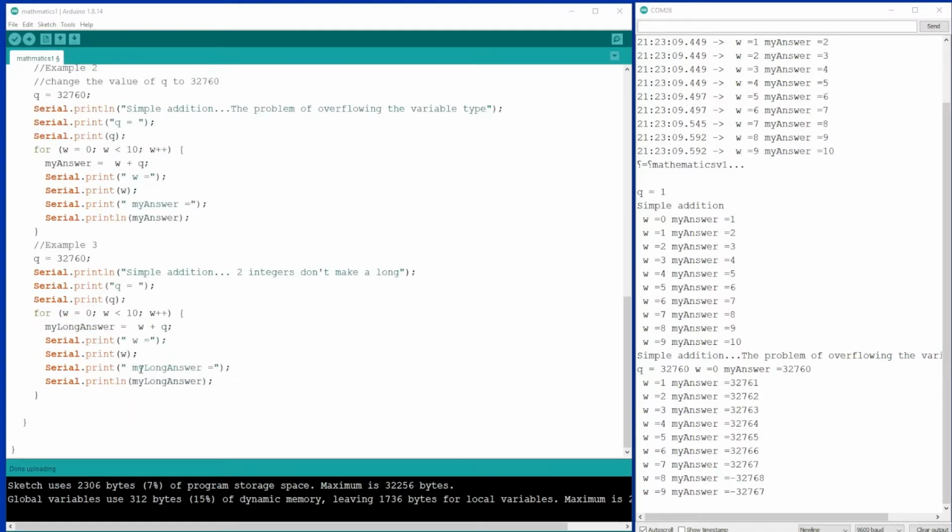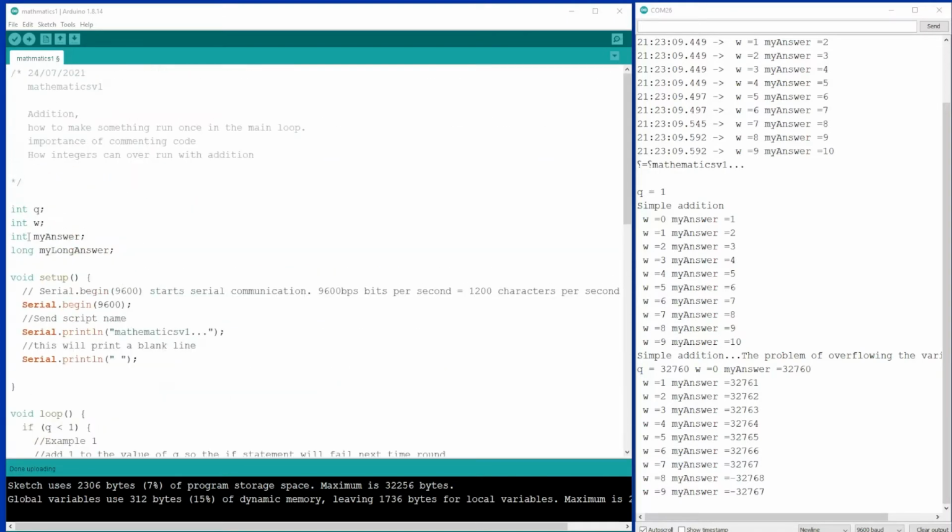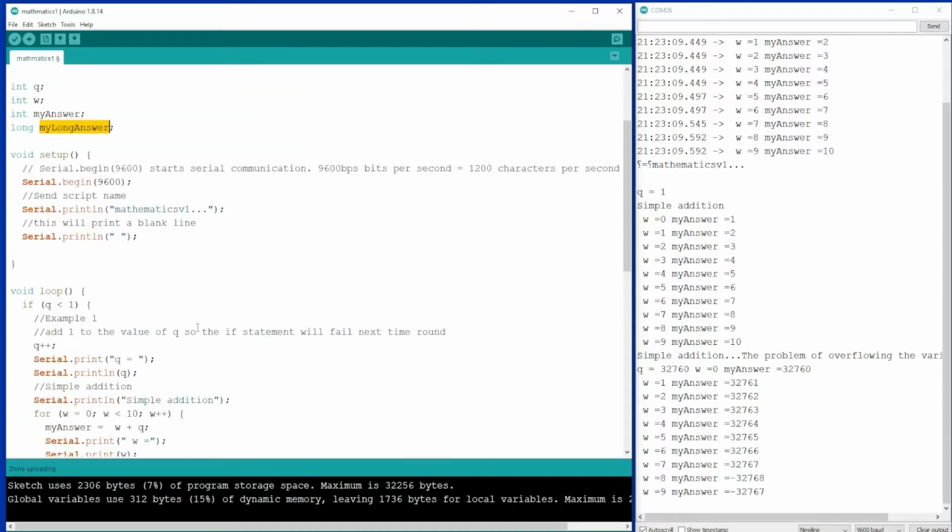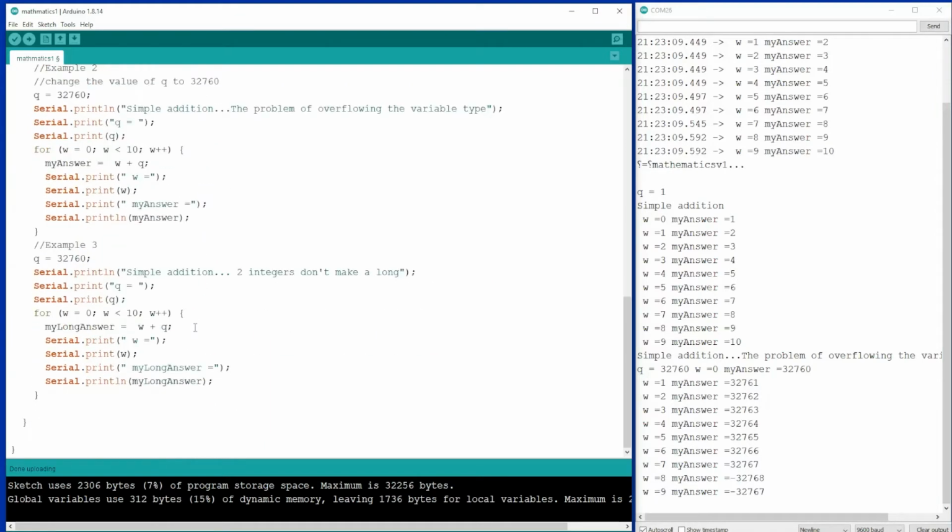So I've pasted in the next bit of code, and what we're going to do this time, if you remember, the next size of data type up that we regularly use from an integer was a long. So in our previous code, my answer was an integer. This time I've introduced a new variable, my long answer. And if you remember, a long can take numbers up to, let's check, go to the reference.